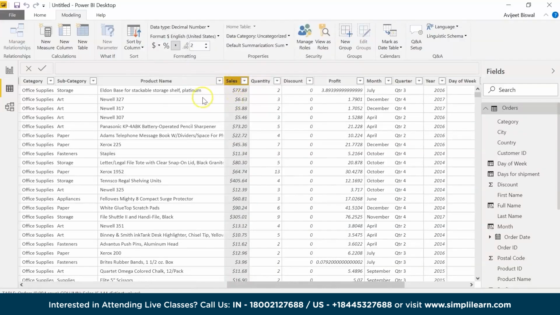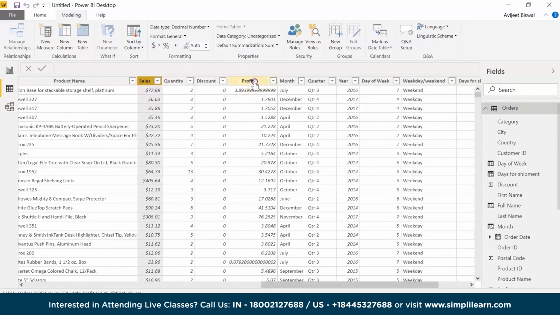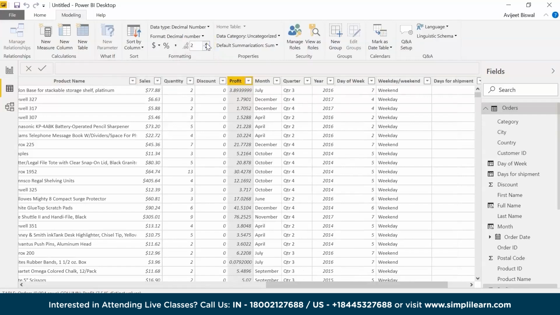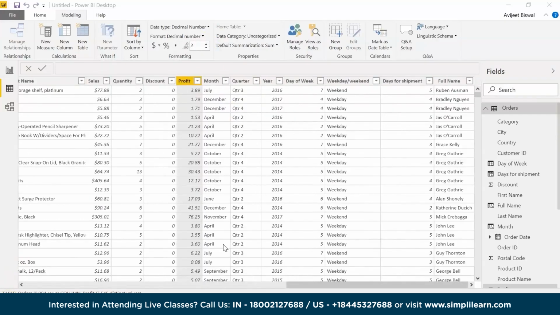You can see our sales column is now represented by a dollar value. Similarly, let me make some changes to the profit column. As you can see, there are multiple decimal values for each profit. So let's standardize it. I'll select the profit column, and this is where you can standardize it. Now it's auto. So let me make it 2 decimal places. So our data is ready now.